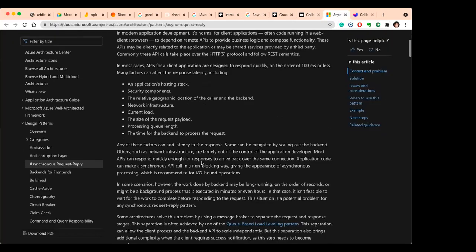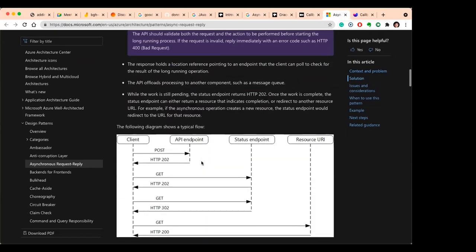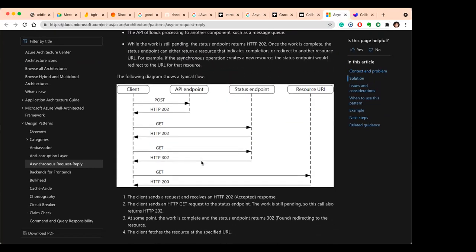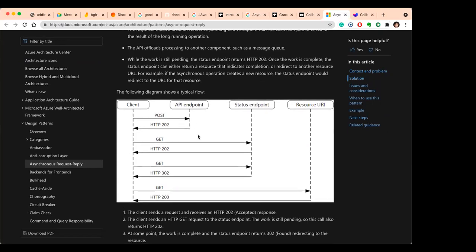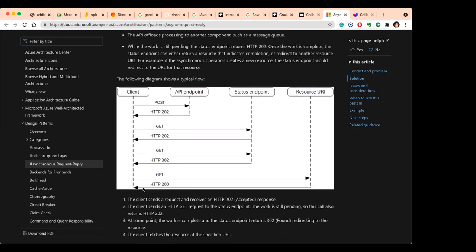I guess I'm not sure if they have mentioned it here or not. Oh, okay. And I guess this is what you're talking about, right? Status and endpoint. Oh, okay, that makes sense now. We make a POST request on the API endpoint. It just returns us a response right away. And then the client keeps checking on the status endpoint. If the status is ready, it might invoke the resource URI, and then it will return the response. Yeah, this is the pattern I was not clear on.